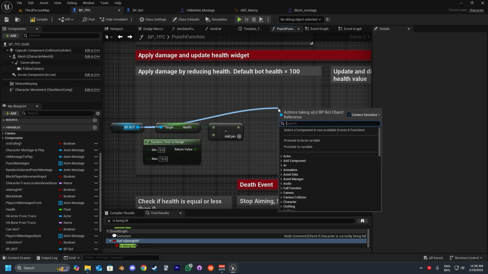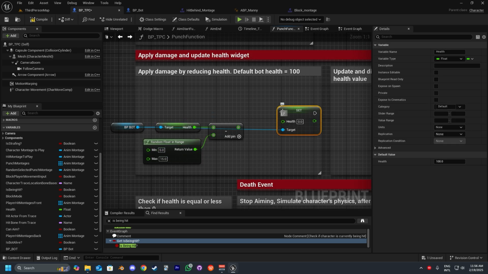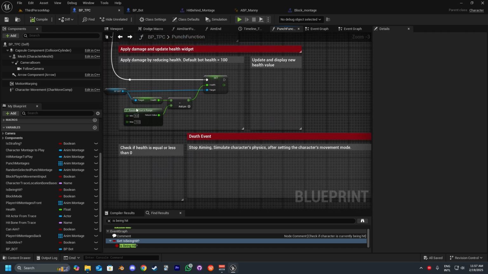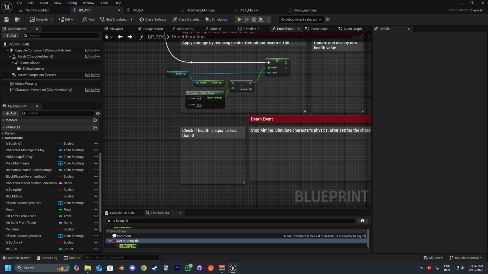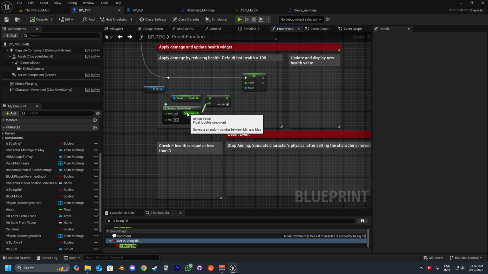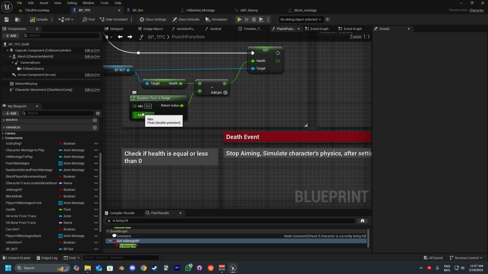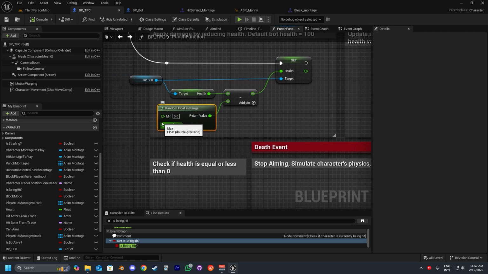Out of the bot reference, we're going to set health. We're going to create the widget later, but now we're just focusing on the back end of the code. So whenever I punch the bot, it's going to give the bot a damage percentage, like 5 or 15 of damage, right? So it's going to randomly select a damage number. The reason is that it makes the game a little bit more unpredictable.